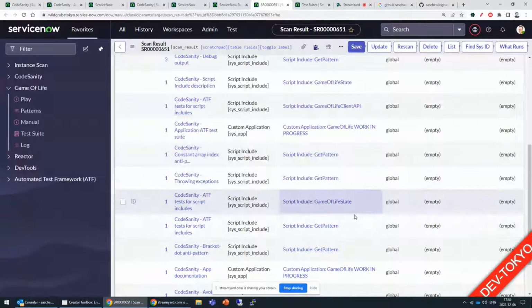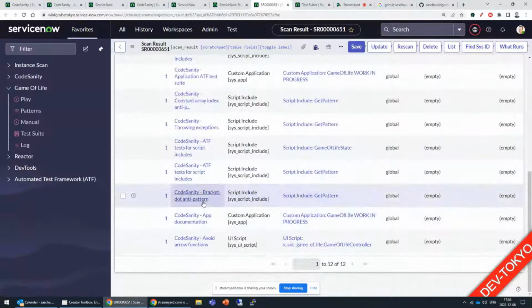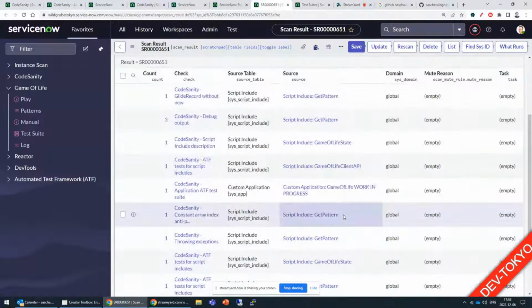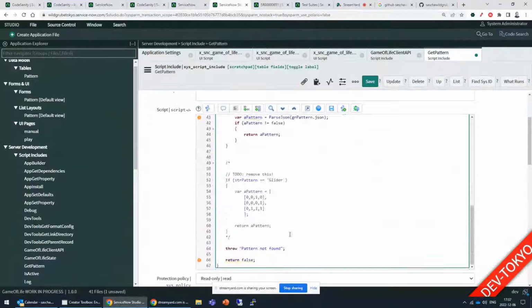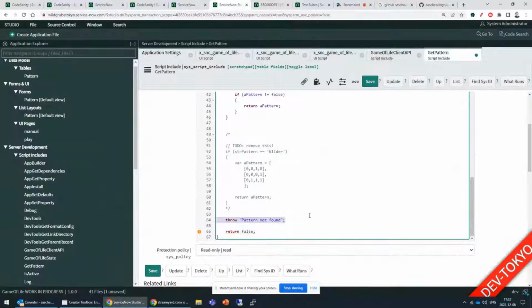Okay, what else? One more. Yeah, we still have energy. The throwing exceptions. Okay, well, in that case, you could say, well, this is a bit constructed.